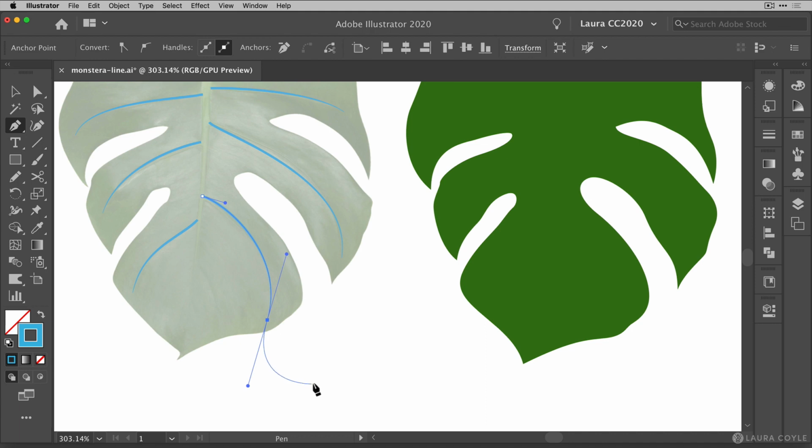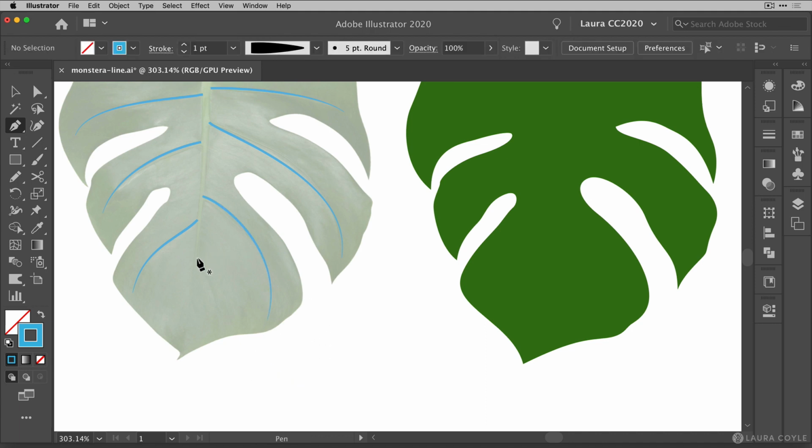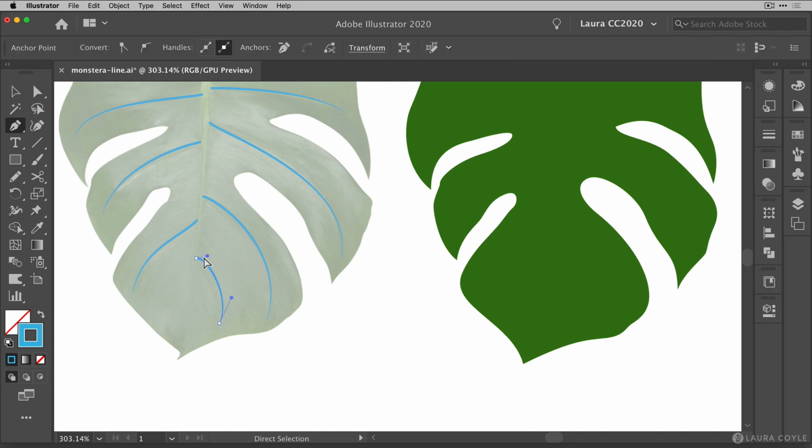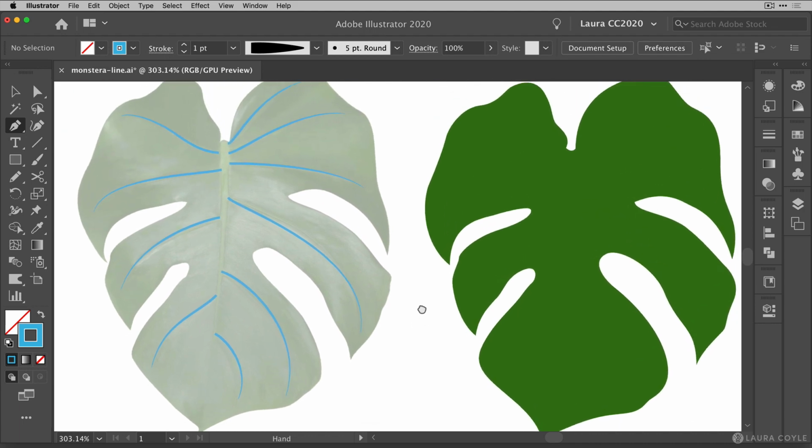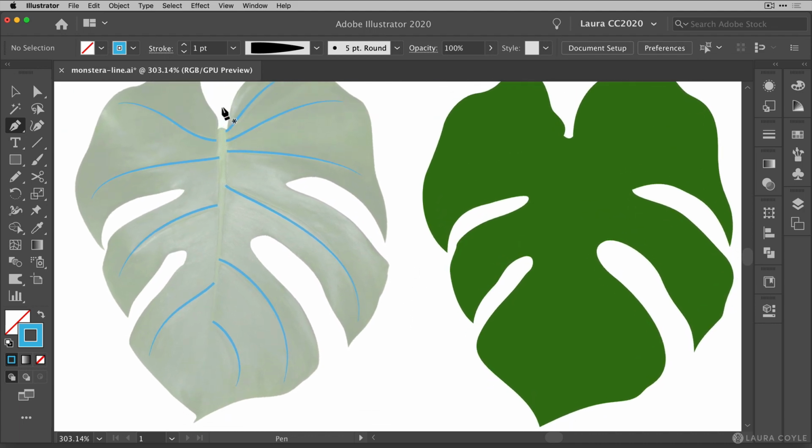And just clicking and dragging and then going to the command key and clicking on the artboard to release the pen tool and be able to start a new line. All right, let me edit this just a little bit. Okay, that looks good. Now I'll draw the center one.